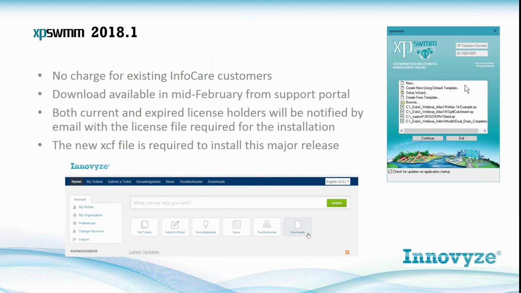But both current and expired license holders are going to be notified by email about the upgrade, with the license file that would be required for the installation in the case of people with current InfoCare. So this new XCF file is required. We consider 2018.1 a major upgrade to 2017.1, and hence a new license file is required to allow it to happen.